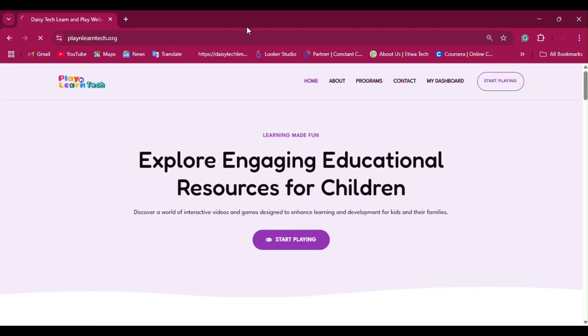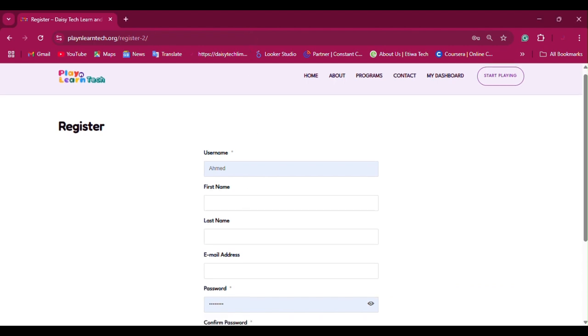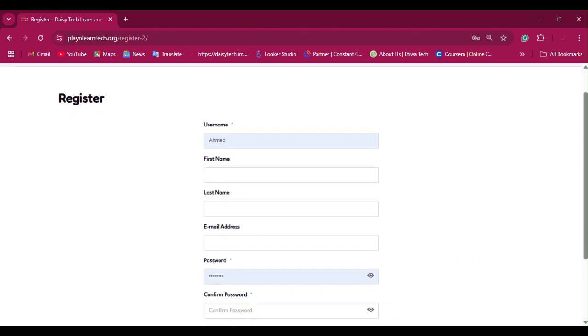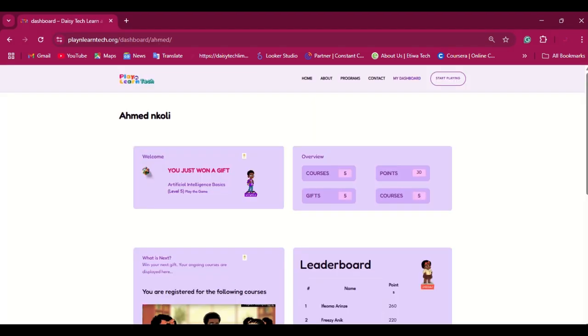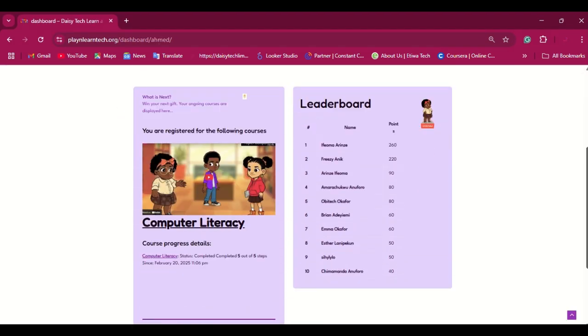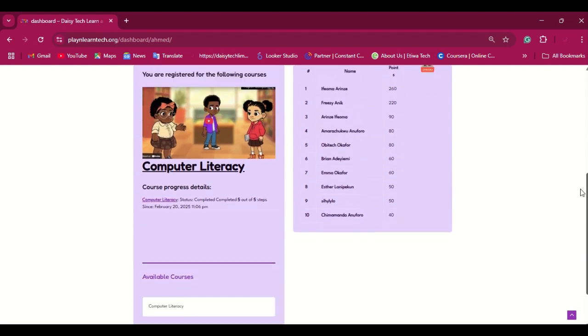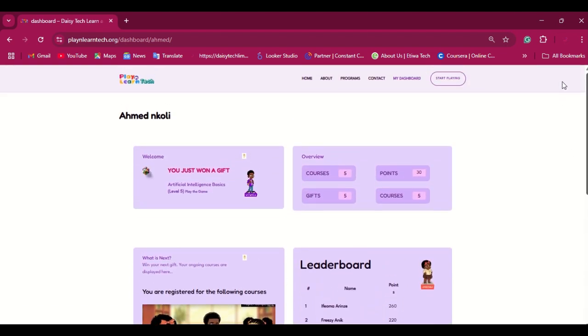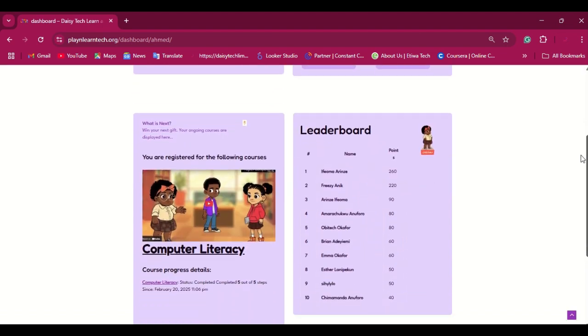When you get to the website, it will prompt you to register. By the time you do that, you'll be logged on and brought to a dashboard to take the computer literacy course, which is our demo content. By the time you click on this computer literacy course, it will get you to the content.